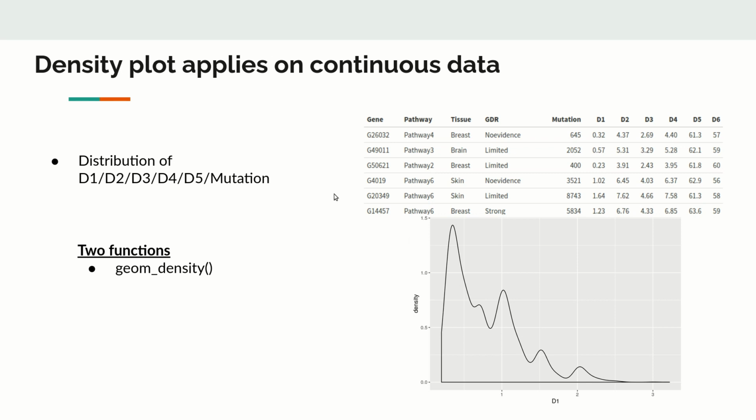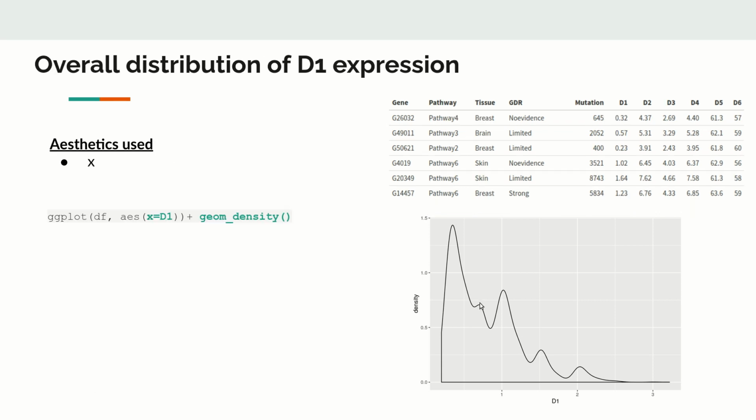As said, it applies to continuous data. In our example, we have, let's say, mutation D1, which is on a continuous scale. We can check the density of this feature, and like that we can check the density of each of these columns. ggplot2 provides a function called geom_density, which is useful for getting this density plot.